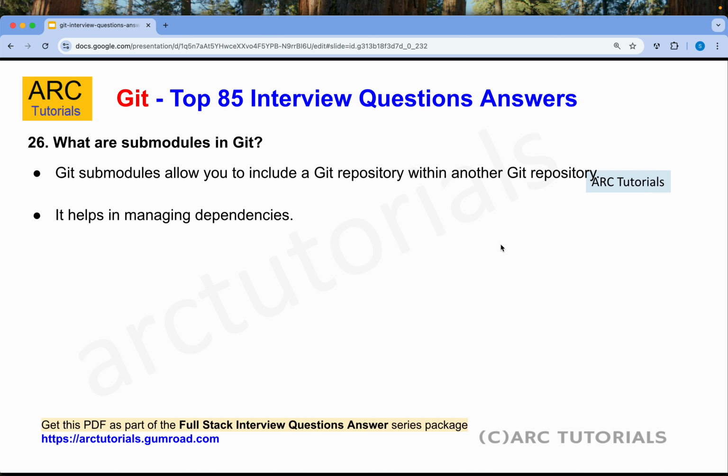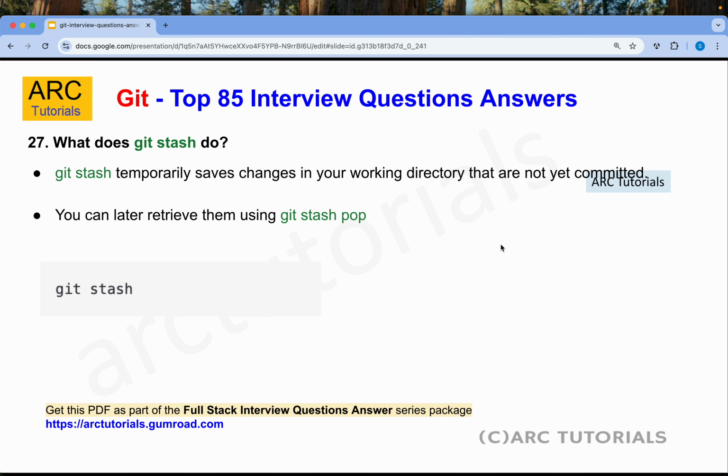What are submodules in Git? Git submodules allow you to include a Git repository within another Git repository. So this way you can easily manage any dependencies. So remember, Git submodules allow you to include a Git repository into another Git repository. That is called submodules in Git.